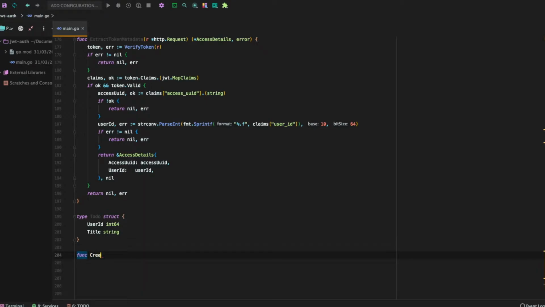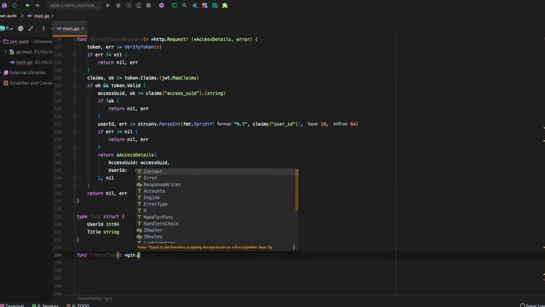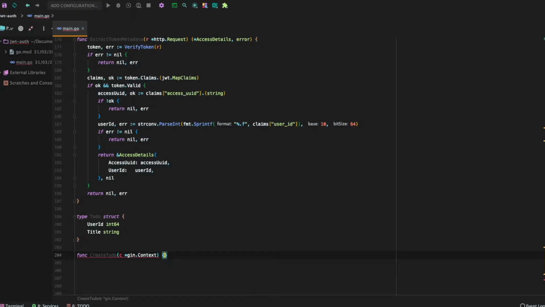So say func create to-do, right? And we're going to use Gin here. So we'll say gin.Context, and let us initialize. Let's create an instance of this to-do here. So we're going to say var to-do of type to-do.